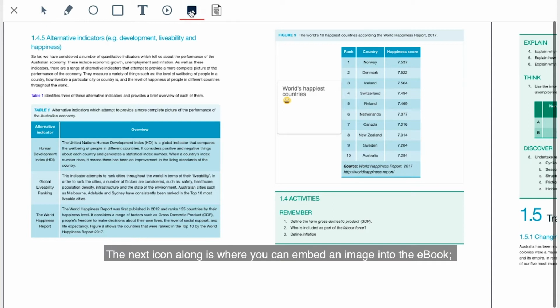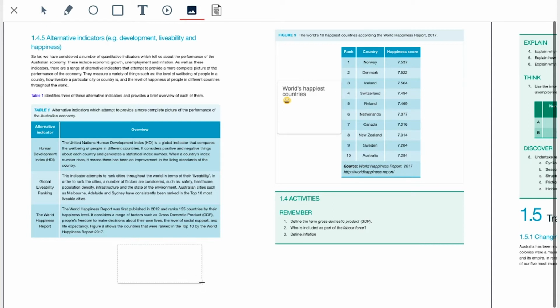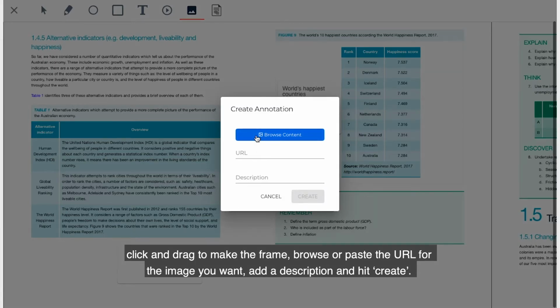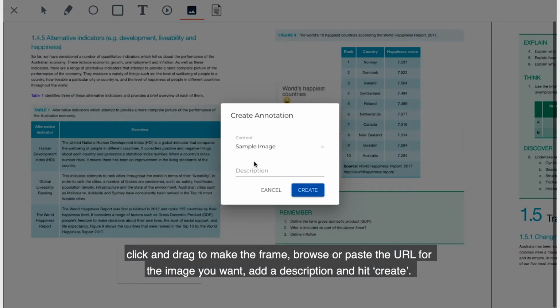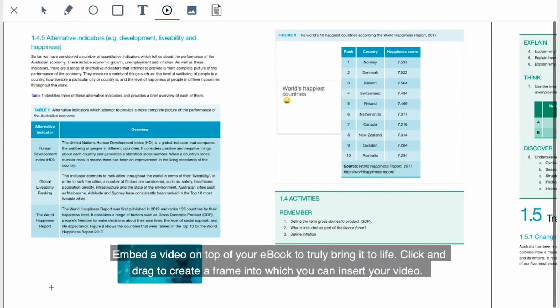The next icon along is where you can embed an image into the ebook. Click and drag to make the frame, browse or paste the URL for the image you want, add a description and hit create. Embed a video on top of your ebook to truly bring it to life.